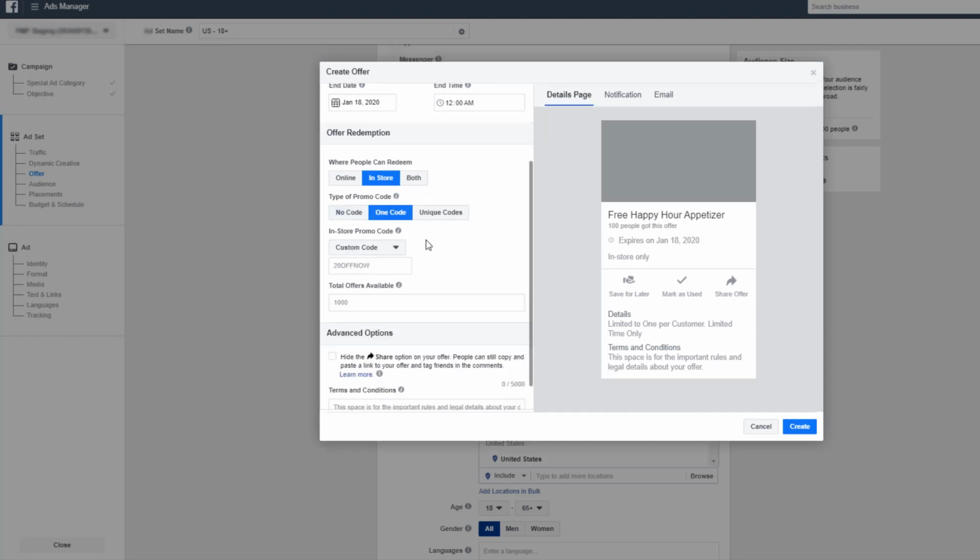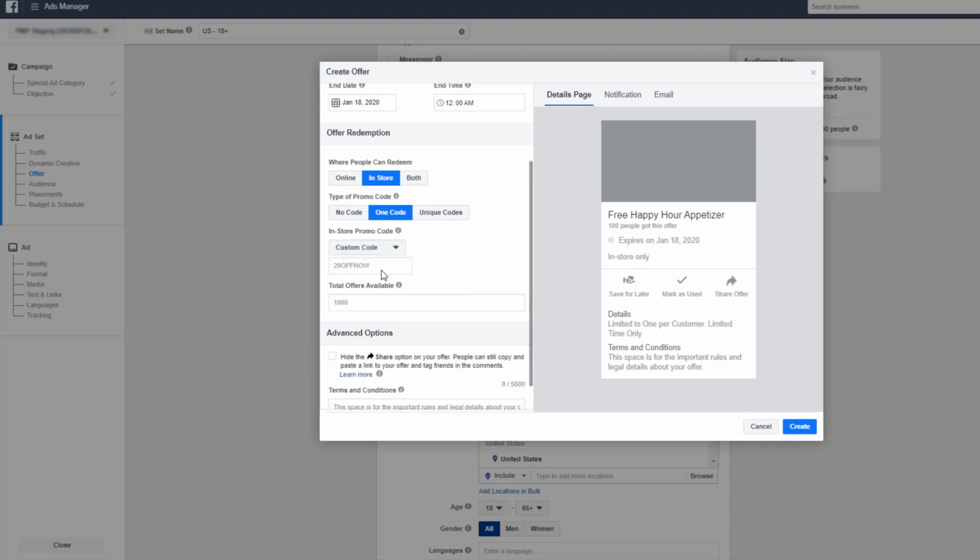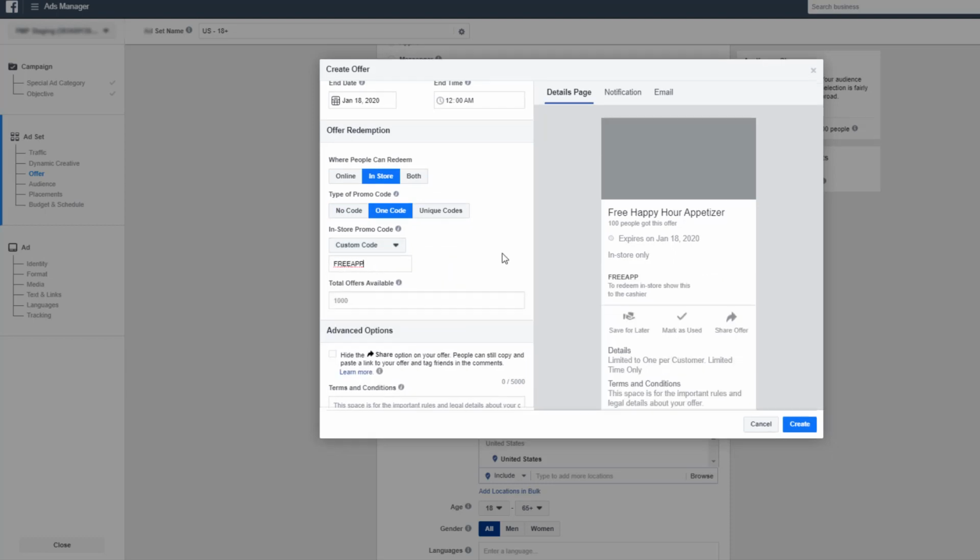You can also add a particular code. There can be a few default options for codes set for you. You can also create a custom code. And when you're using one code, every single person that's going to see this ad will be able to utilize the same code. Or you can look at offering unique codes.